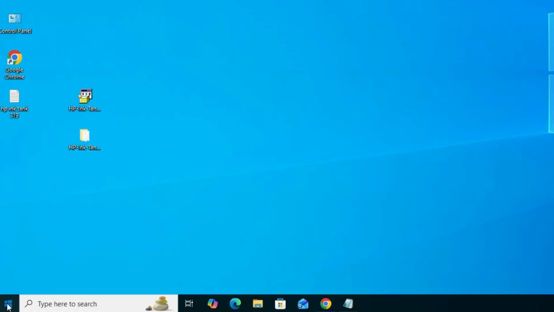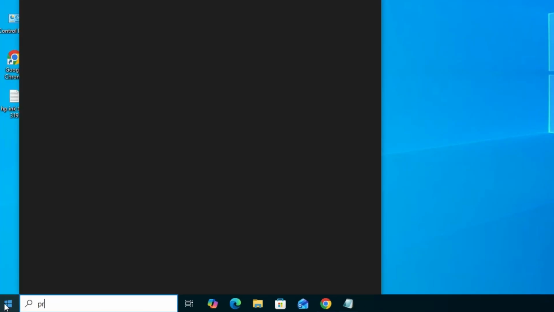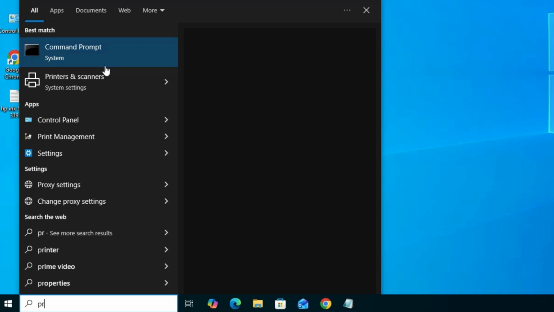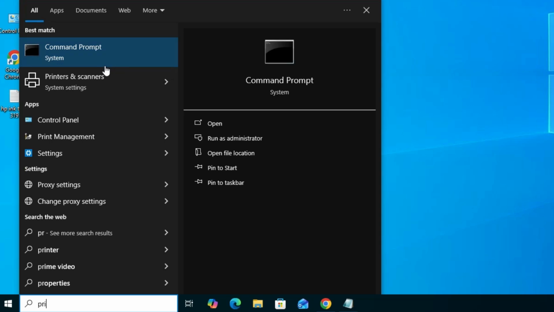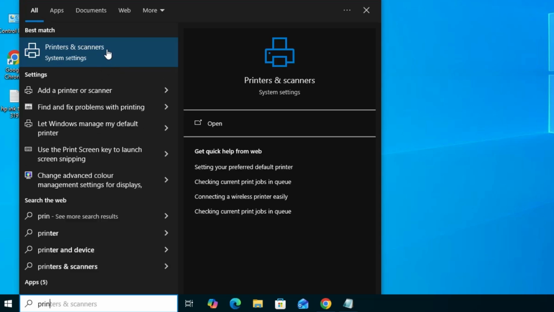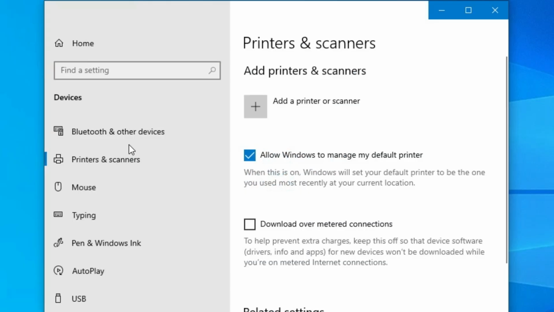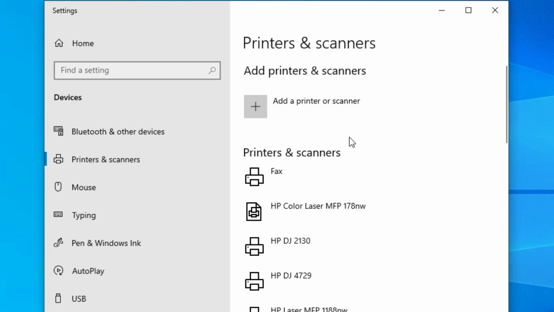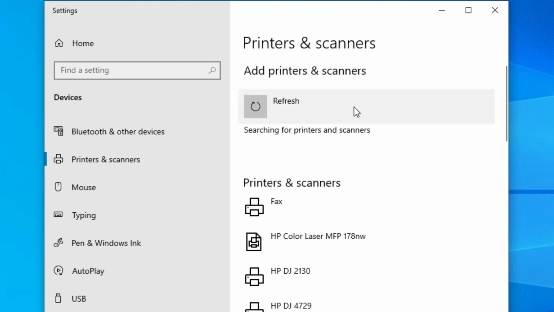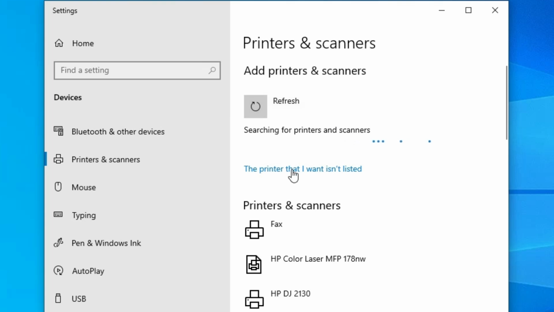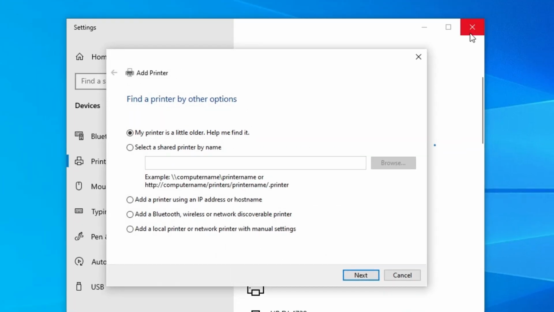Go to Start, type printers and scanners, and click on Printers & scanners. Wait for a few seconds and new options are available. Click on Add a printer or scanner. Wait for a few seconds. In a few seconds, new options pop up on your screen. The new option is The printer that I want isn't listed. Click on that. Close it.